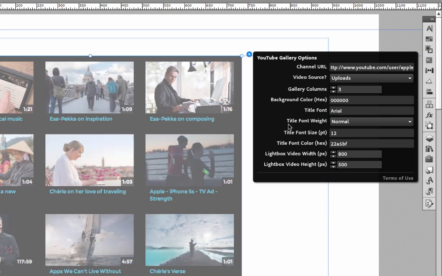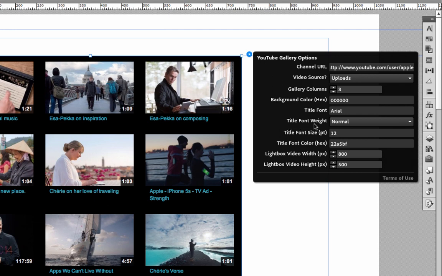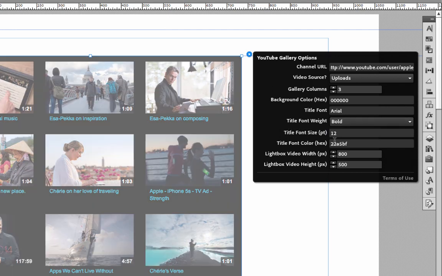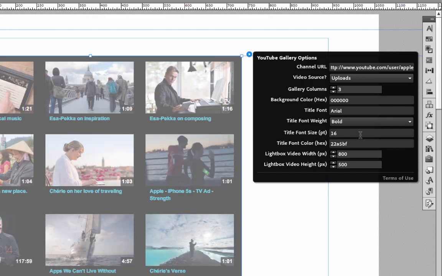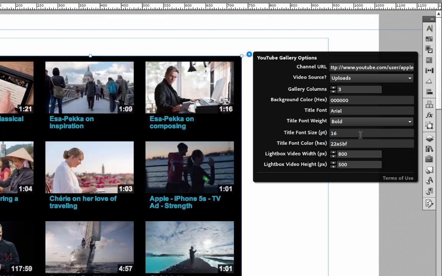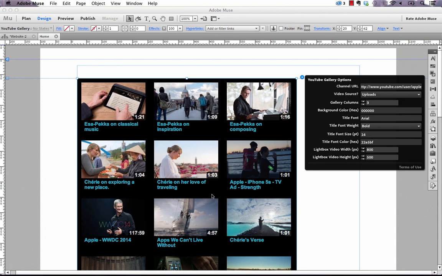Below that, we have the title font weight. So this is just a really simple toggle between normal, or we could do bold. Now we have the title font size. So right now it's set to size 12, but if we went up to something bigger, let's say size 16, watch what happens. It will automatically adjust to deal with the wrapping of the lines.